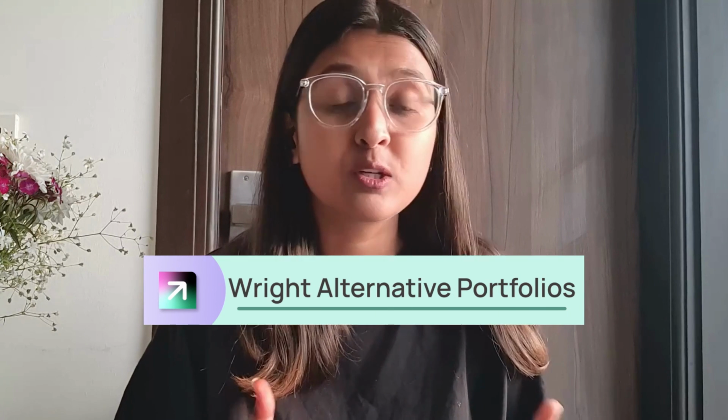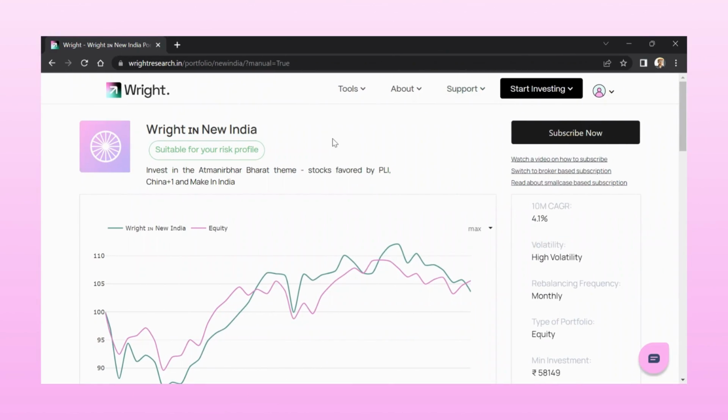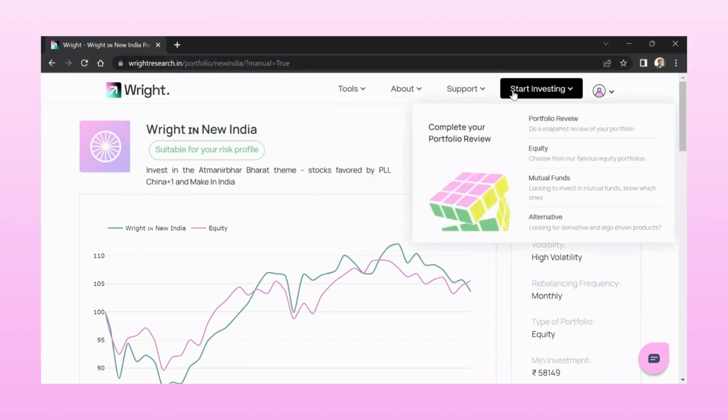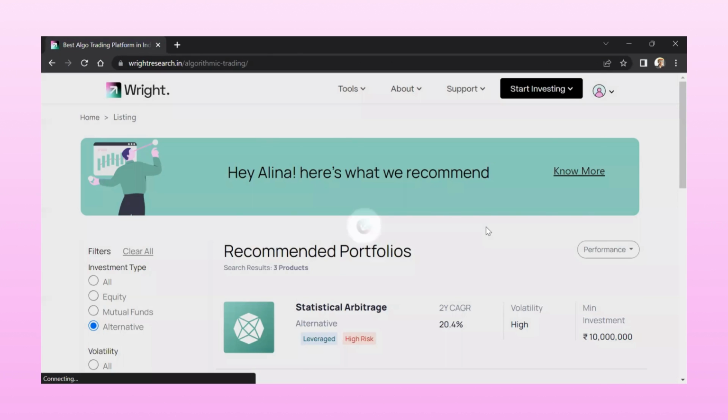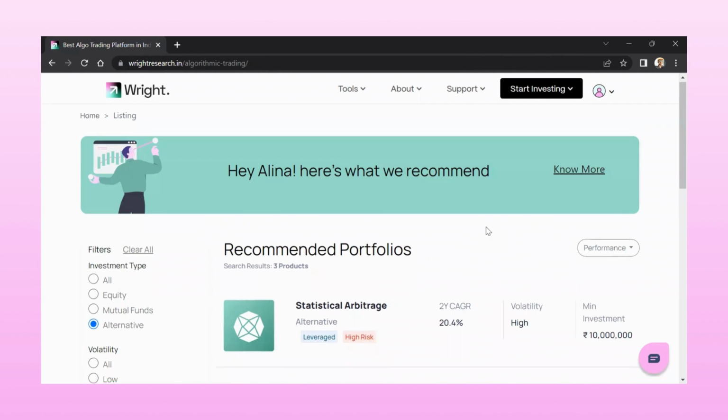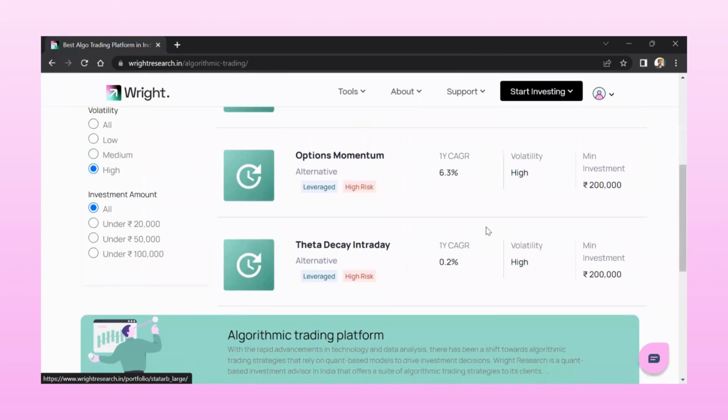The final type of portfolio that we have for you is the alternative portfolio. As mentioned earlier, the Wright platform employs a range of algorithmic trading strategies that are data-driven, tested, reliable, and scalable. Some of the key themes that this investment advisor focuses on include statistical arbitrage, options momentum, and option selling. To see the alternative portfolios page, click Start Investing on the top right corner of the website and select Alternative. This will take you to the following page where a number of alternative portfolios are listed.